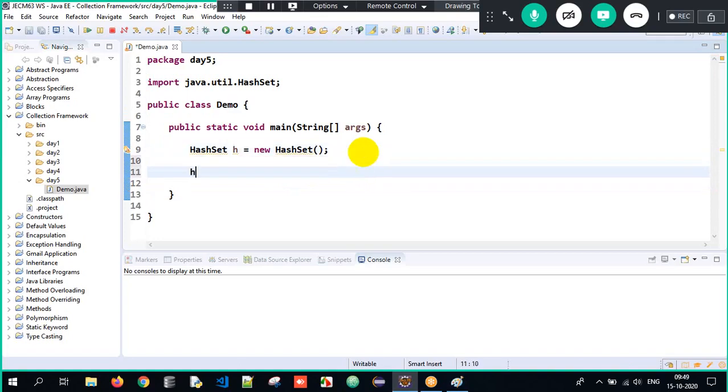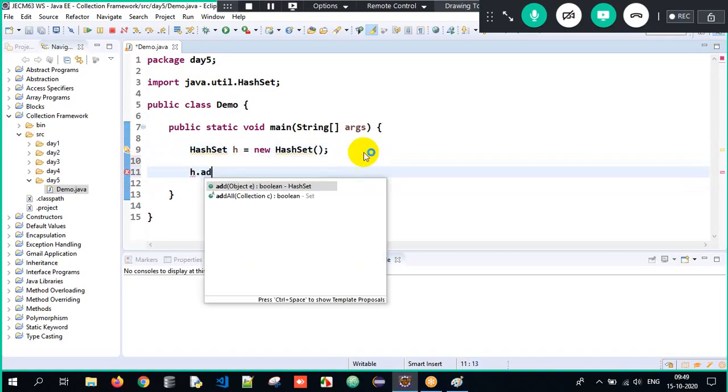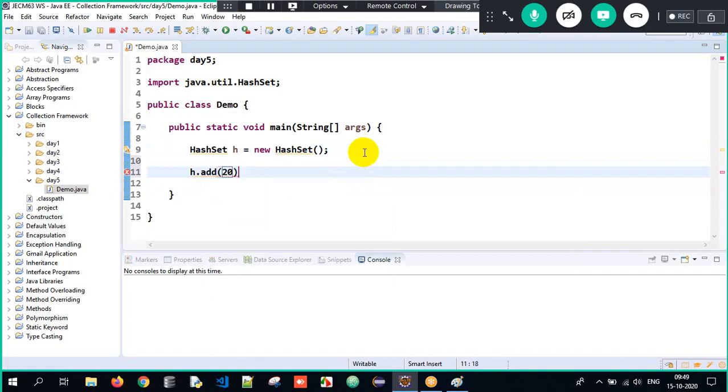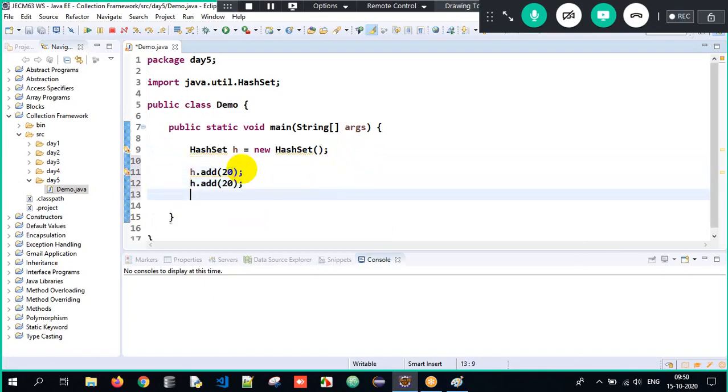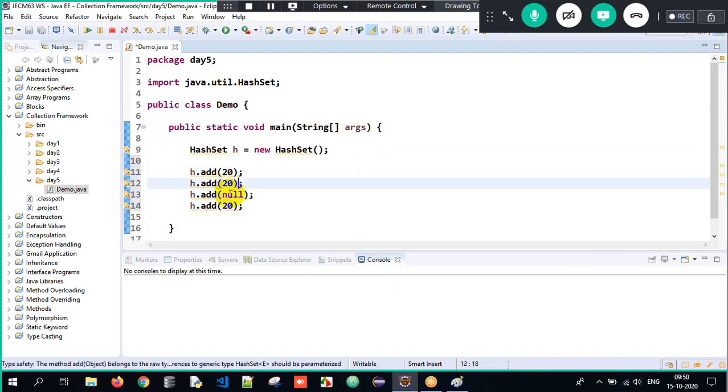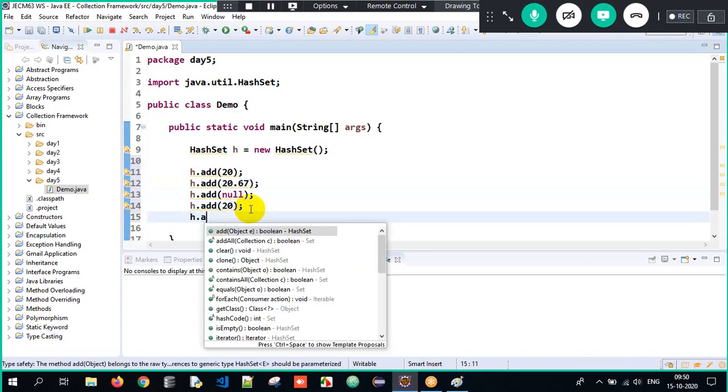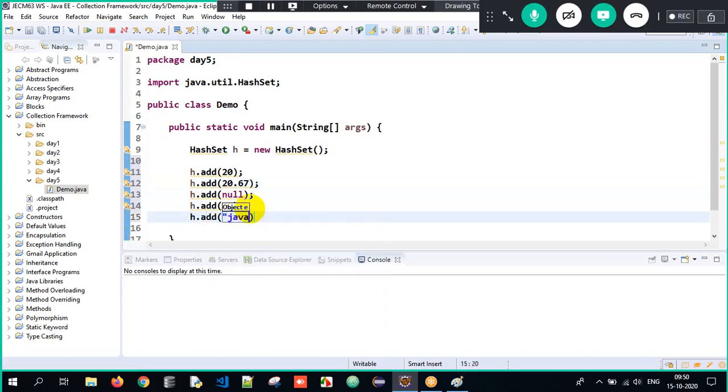Now here h.add of 20. As of now, heterogeneous, we all know it, right? Heterogeneous objects I can store. I'll keep on adding multiple objects here. Null over here, I'll add 20.67, and over here I'll tell h.add of java. Okay, now I have added 5 objects.